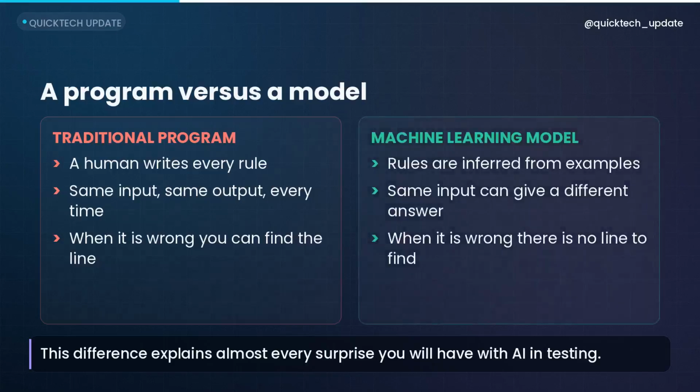Here's the difference that explains almost every surprise you'll have. In a traditional program, a human writes every rule. Same input, same output every time, and when it's wrong, you can find the line. A machine learning model infers its rules from examples. The same input can give a different answer. And when it's wrong, there is no line to find.